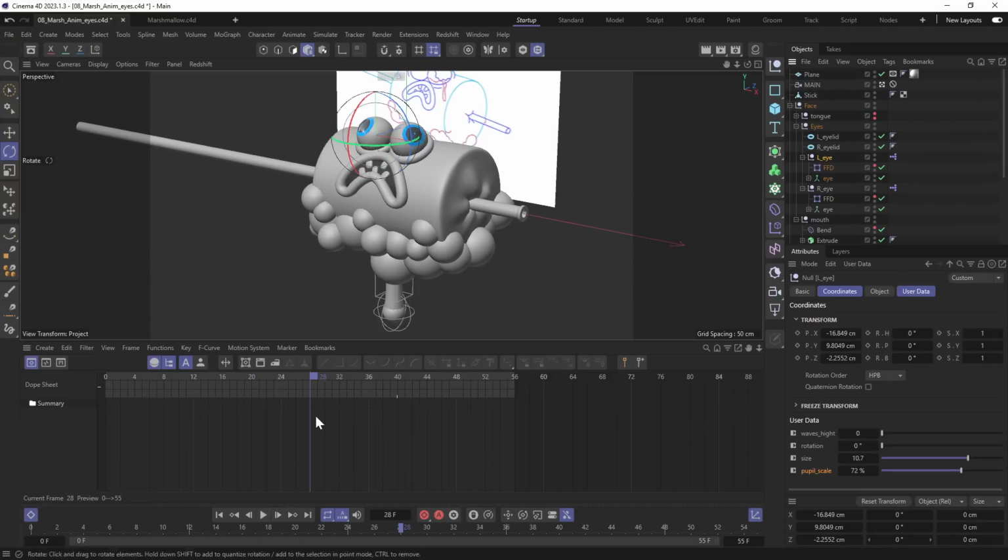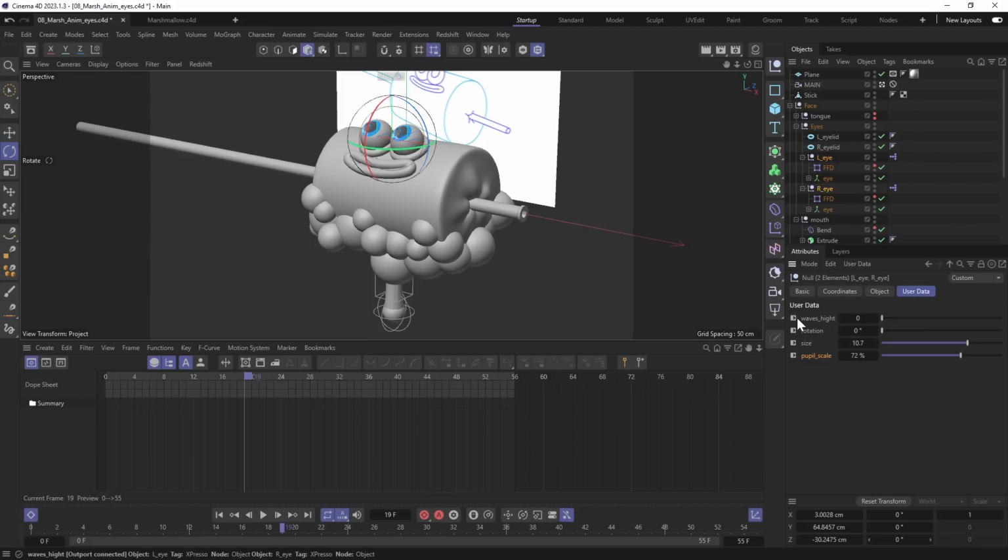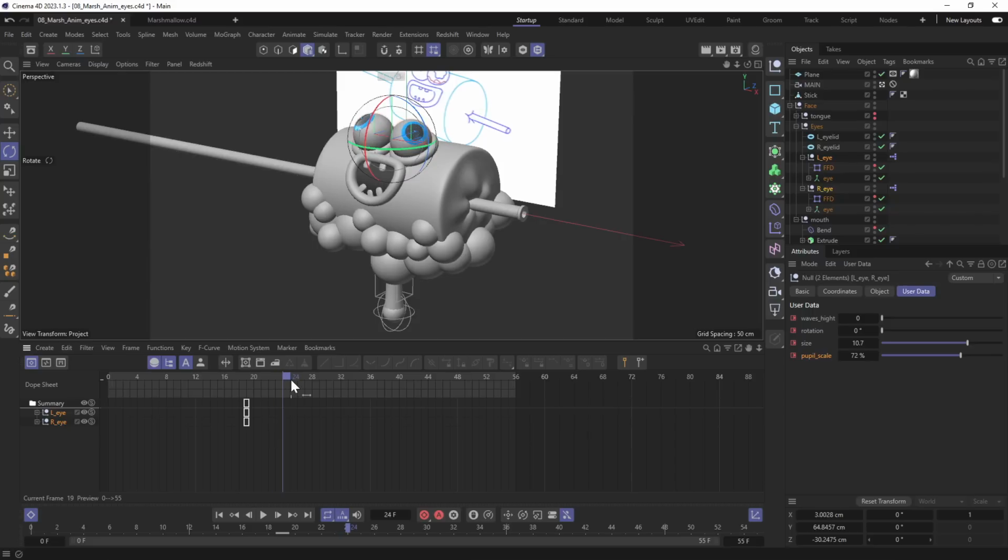Next, we can adjust the shape of the pupils using user data we created. At first, I'll select both eye nulls and set keyframes for all parameters in frame 19. In the 23rd frame, I will slightly decrease the size of the pupils. And in the 24th, they will grow, and I also add the waves effect.